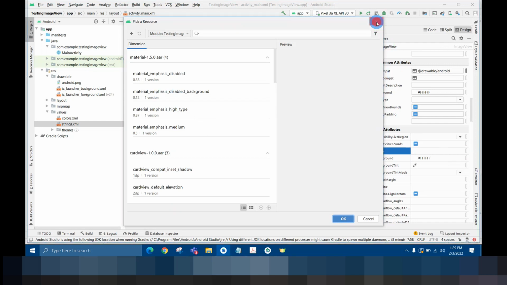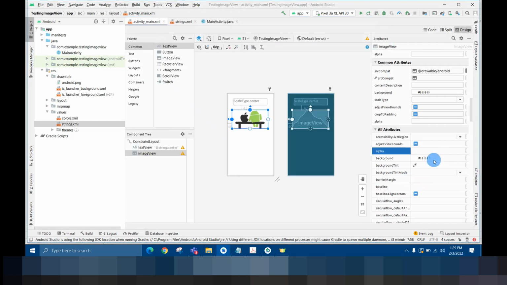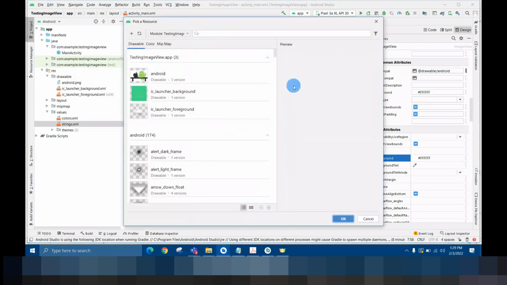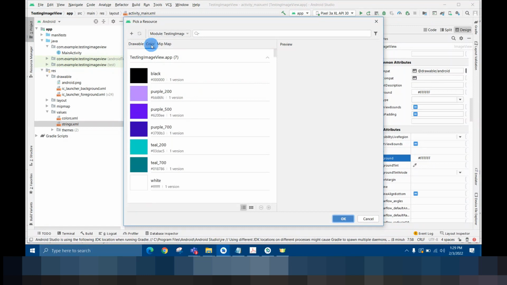Sorry, not this one. Background. There is a background color here. Yeah, this pop-up window will come here. At the top, there is one tab called color. Select that one and pick any color. So I'm going to pick this one, purple.